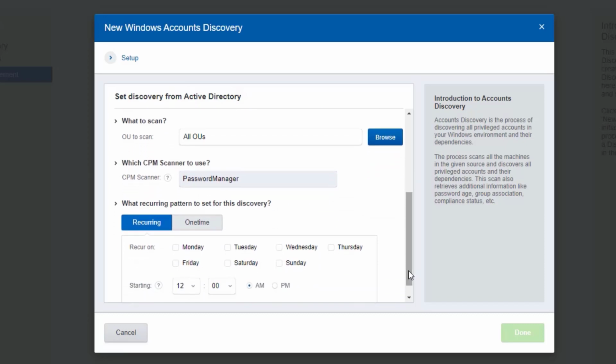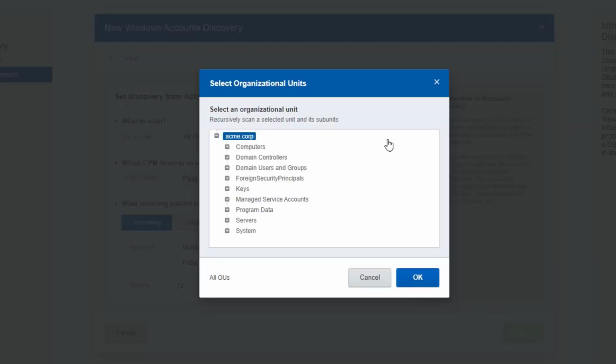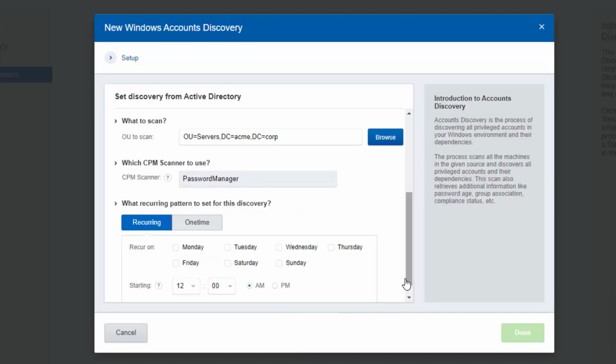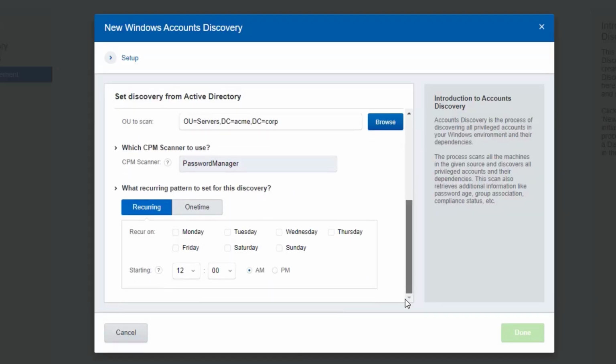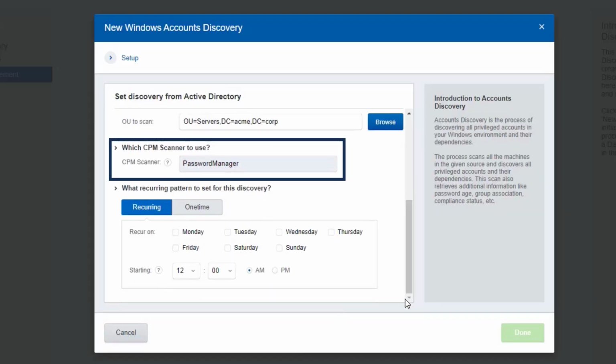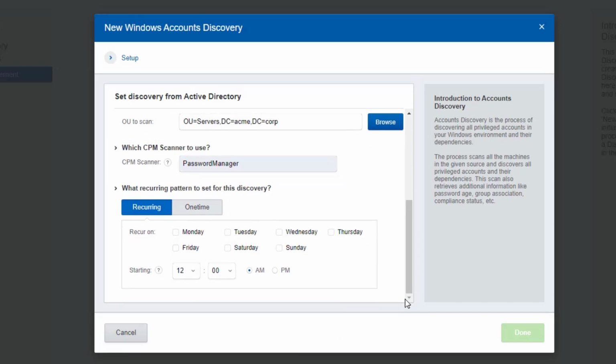Specify which organizational unit to scan for accounts and their dependencies. You can only select one organizational unit. If no organizational units are selected, by default, the selected domain will be scanned. Select which CPM will perform the scan. The CPM scanner will only scan machines that it can physically access.